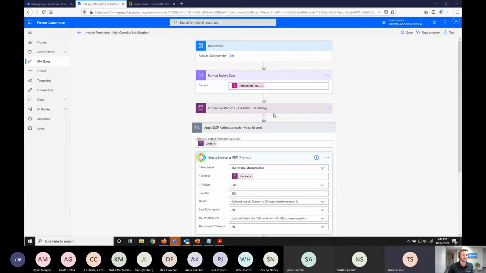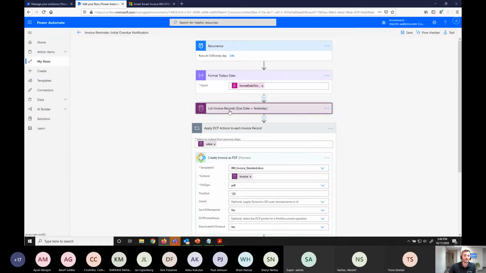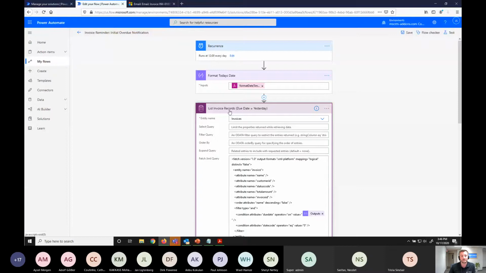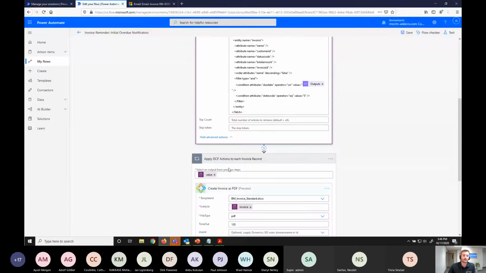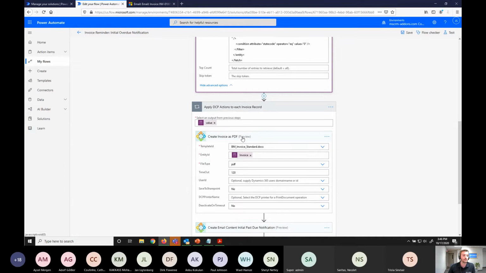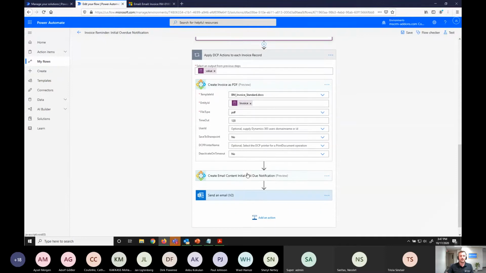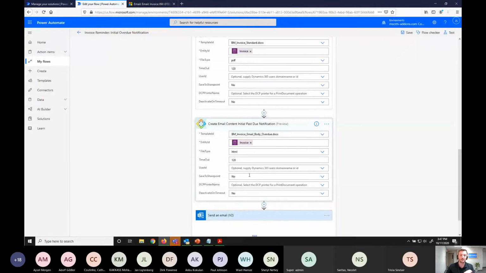So where I left off, since you're listing all the invoice records, it's basically retrieving all invoice records where the due date is yesterday. So next we have an apply to each action, and it's looking at all of the invoice records. What it's going to do is run through each synchronously. The first thing I'm doing here is creating that PDF invoice. This is our custom connector, or custom action, and this is going to be create document synchronously. So the first thing I'm doing is defining the invoice template, running against the GUID of the invoice that it's listed against, and then next I'm generating the email content.